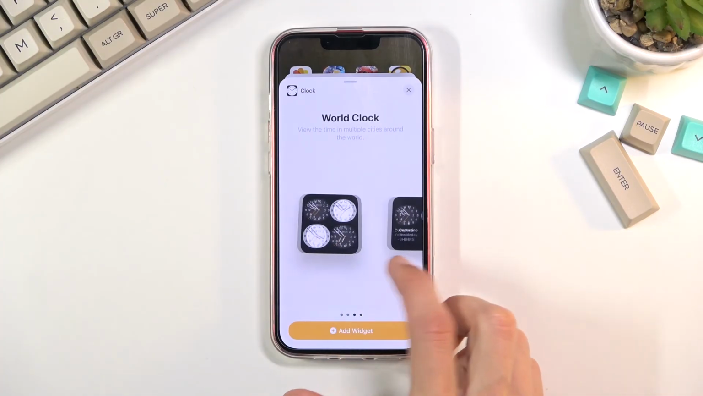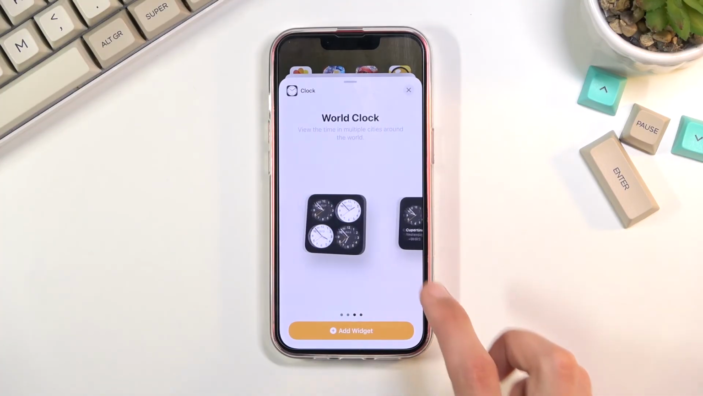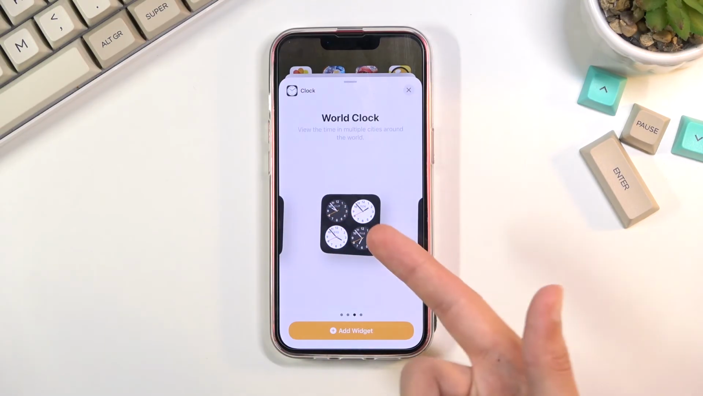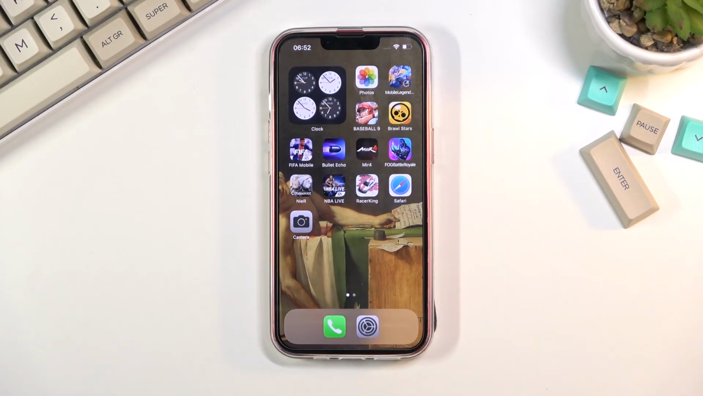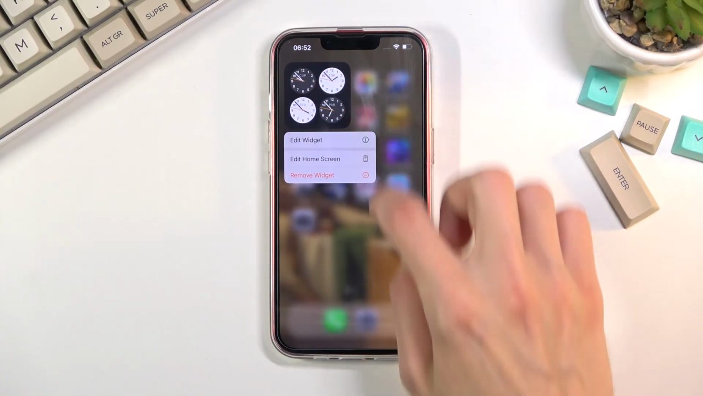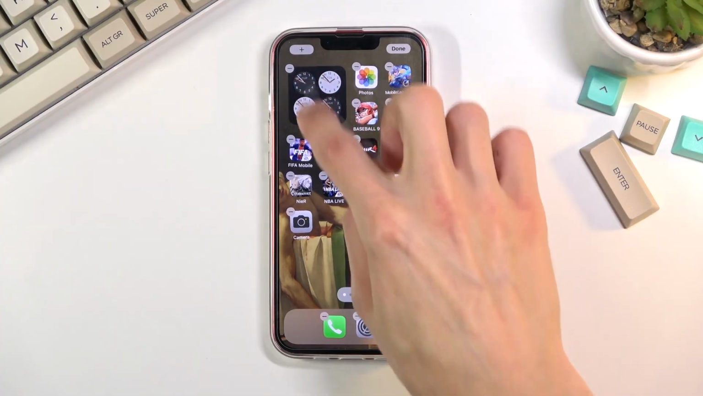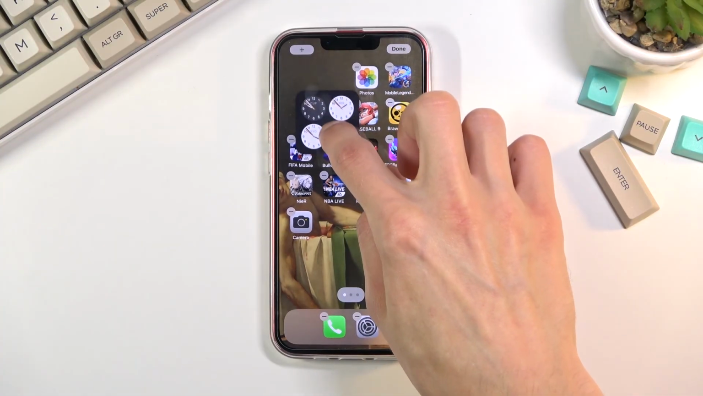It will give you a couple different options of widgets, so choose whichever one you want. Say I want this quad clock, and there you go. Once you tap on it, it gets added. Obviously you can move it around if you want to. There we go.